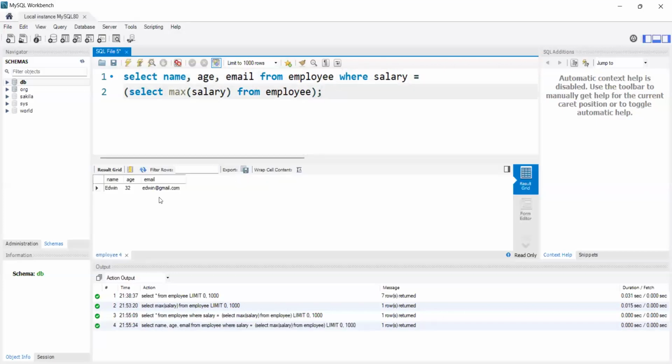And if I execute it, then I'm getting the name, age, and email only. So in this way, you can specify the columns as well in your outer query. The query is not saved anywhere. We just write the query and we execute it. In order to save a query, we have something called a stored procedure, and that I will discuss after some time.